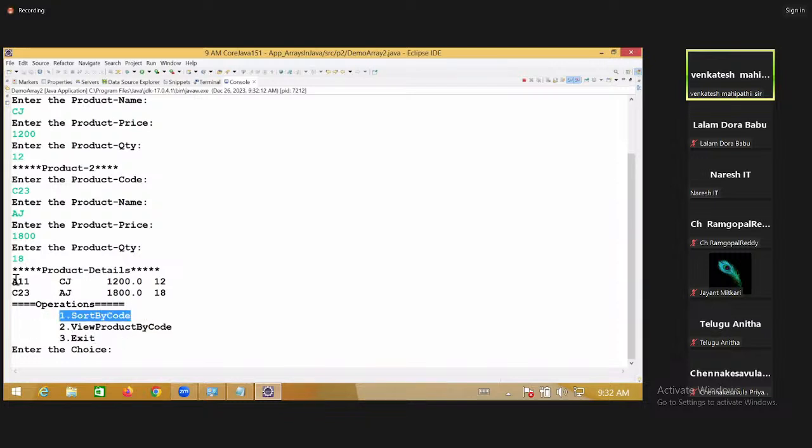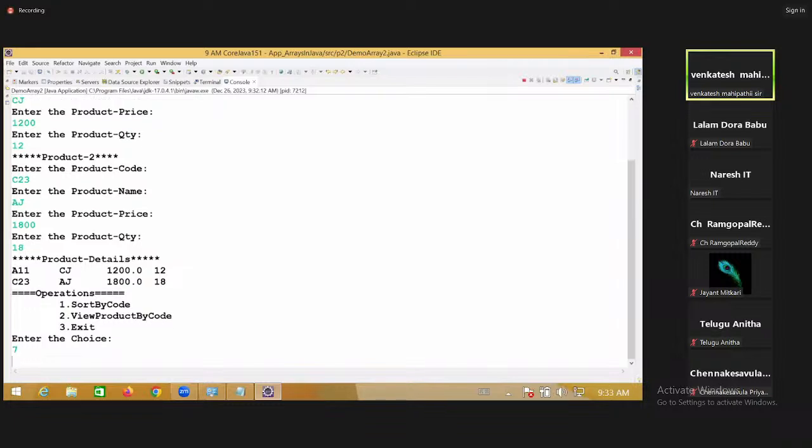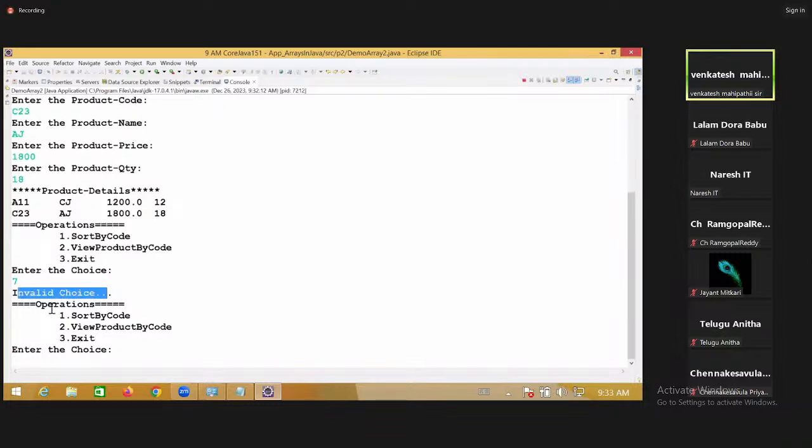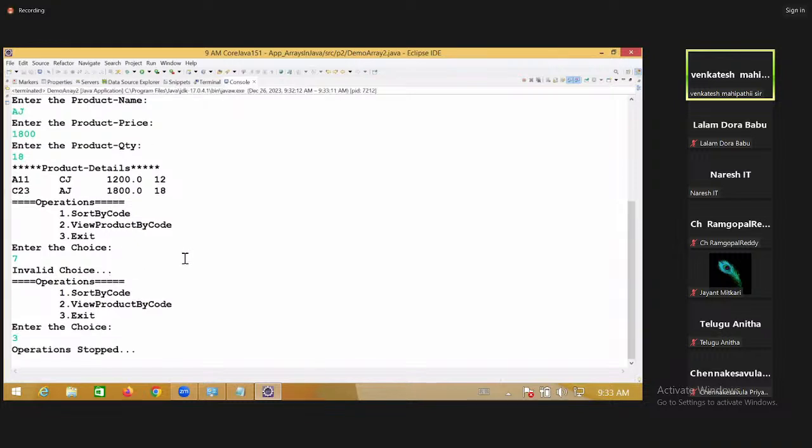One is sort by code. One is view product by code. If you enter one product code, the details should come. If I enter a wrong choice here, it says invalid choice and repeats the operations. If I say exit, 3 is exit, and the program stops.